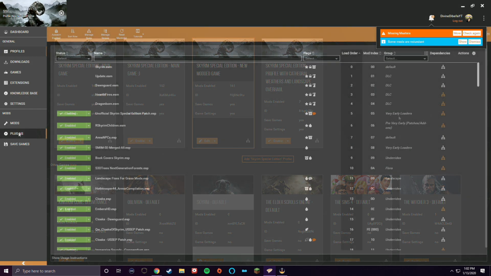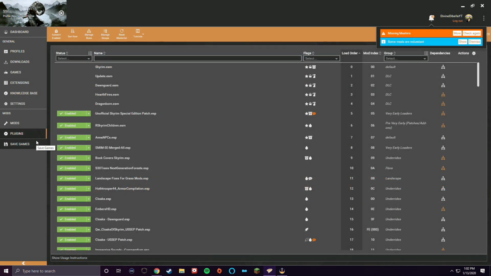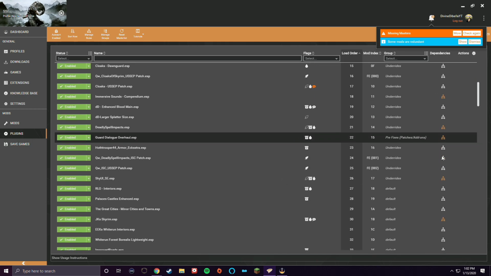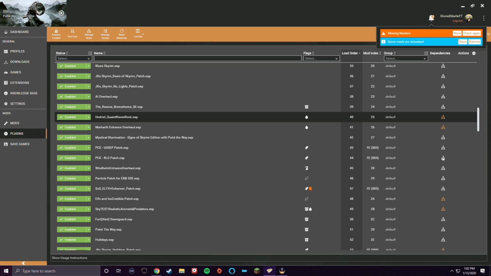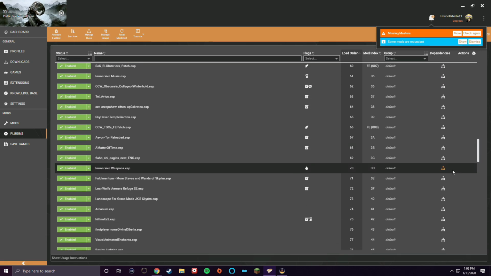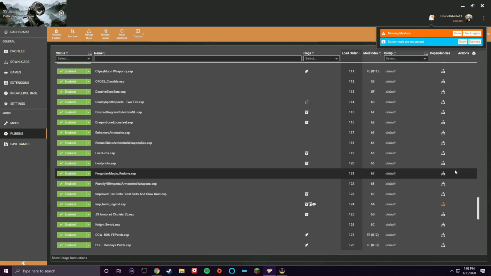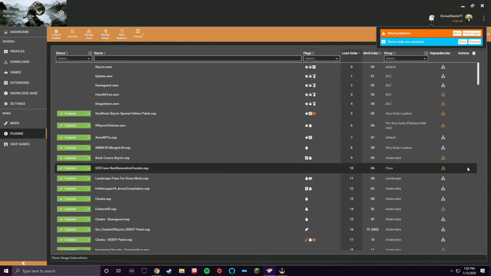And let's click into our plugins tab. Now this is where all of the magic happens when you load your game. This is your load order, guys. All of these here are your ESPs. Every single one of these. And what this is, the plugins tab, is basically LOOT. This is your LOOT manager inside Vortex.